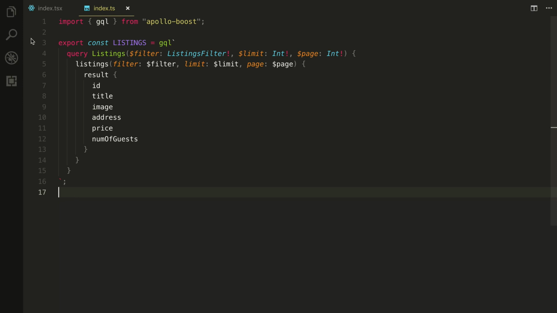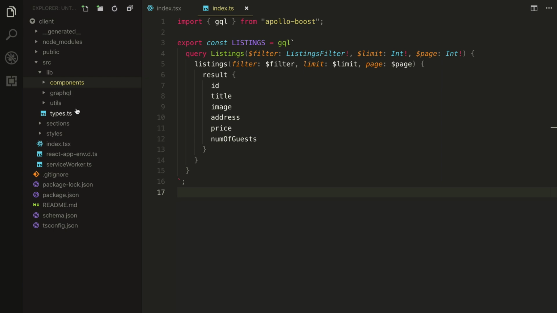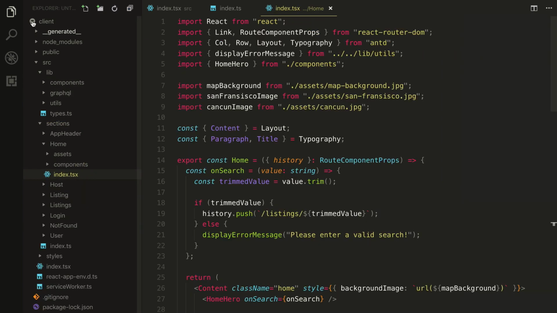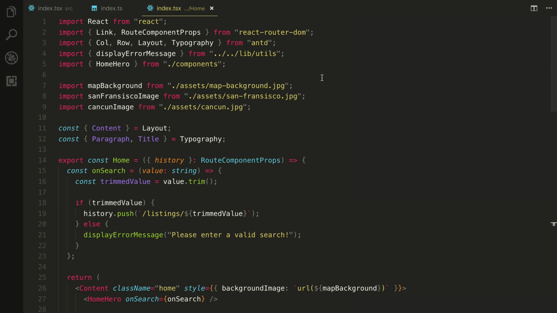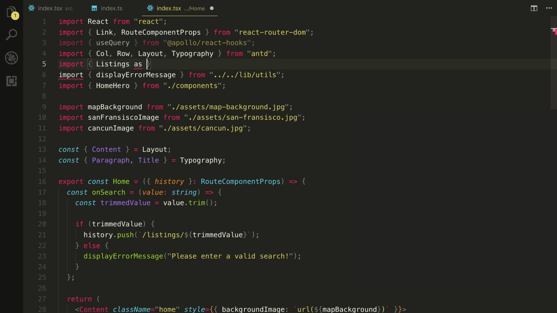With our GraphQL query document for the listings field prepared, we can now look to query for this field in our homepage component. So the first thing we'll do in the homepage component file is import the useQuery hook from React Apollo. And we'll import the listings query document and the auto-generated TypeScript definitions for the data and variables for this listings query.